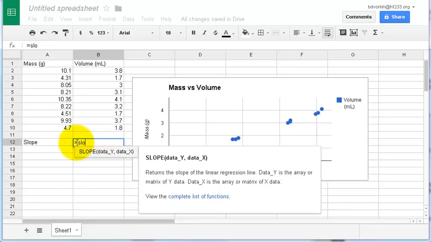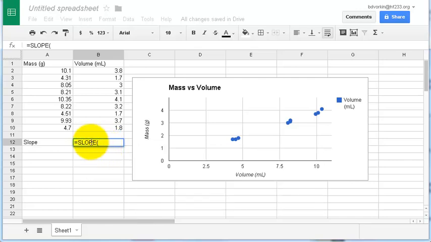Notice that as you begin typing the function, it prompts you with a suggestion right underneath it. So in this case, yes, we want to use slope, and you can also see it shows the format that the data needs to come in. In this case, it's going to be your y data, comma, your x data. So we're going to click on this to select that function.